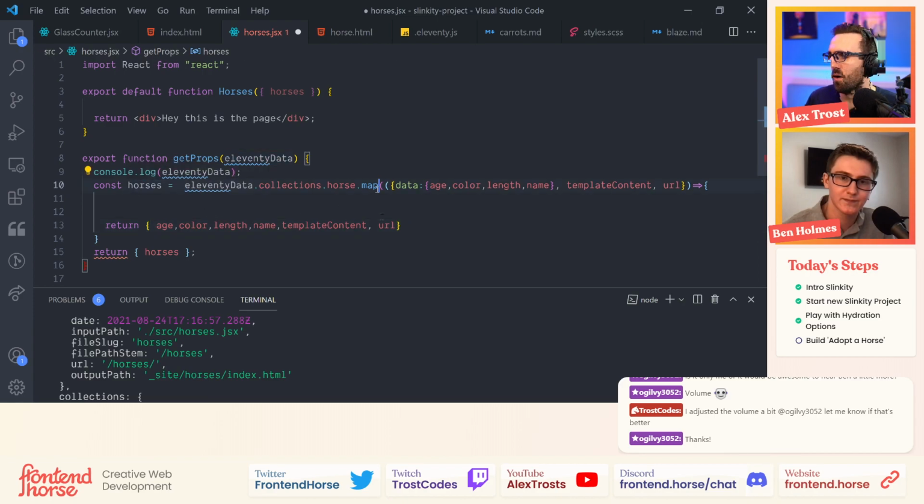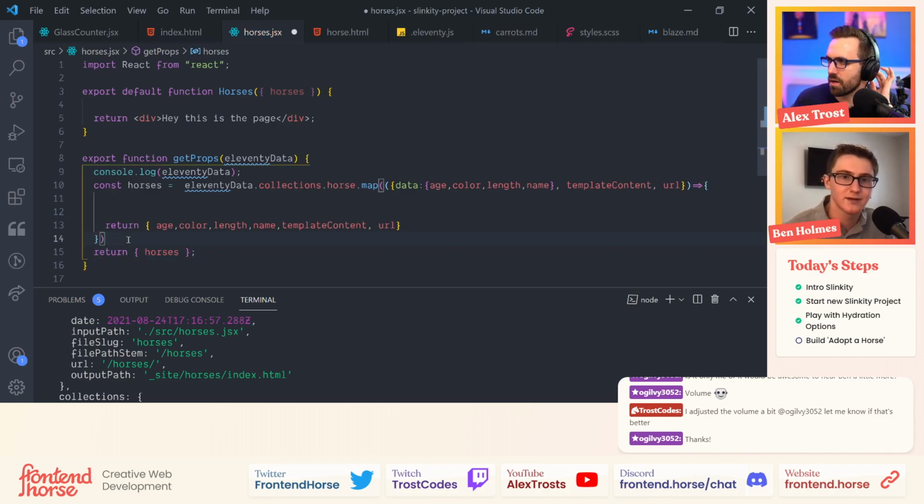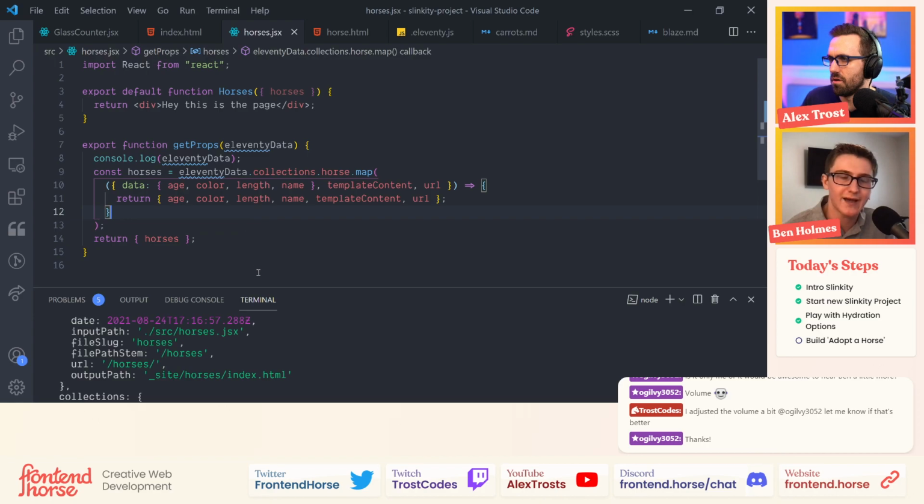horses equals a map. Yeah, no, that should be fine. It should return an array of. I think you're good. You just need a closing parenthesis. Thank you. That's why I was getting the error. Cool. And now you have it.